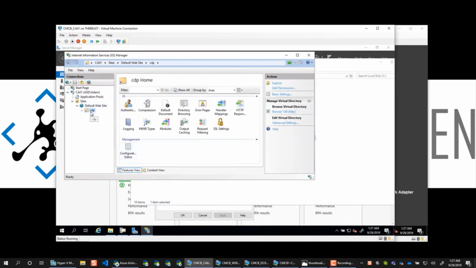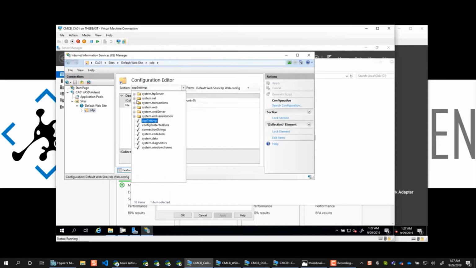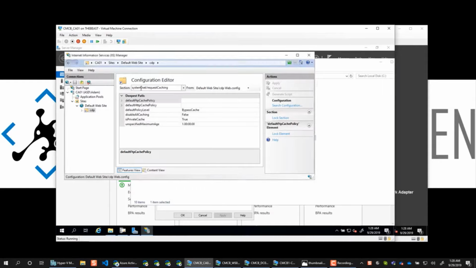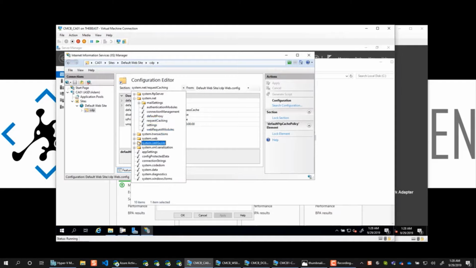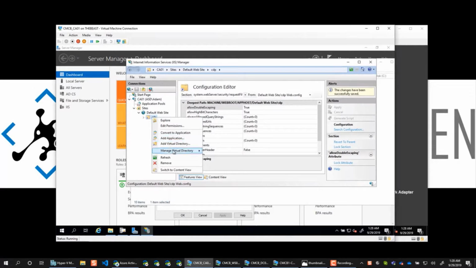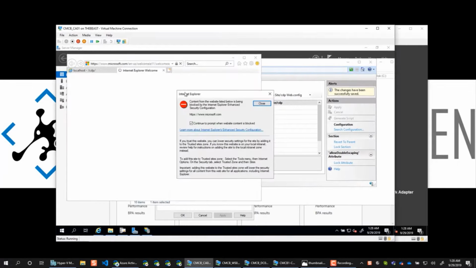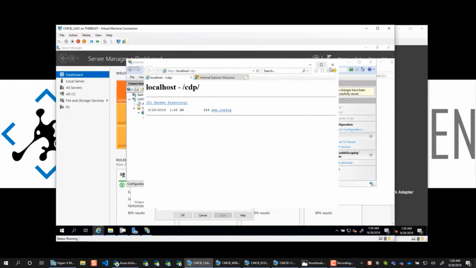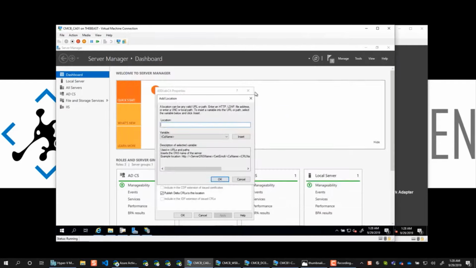And then on the configuration editor for the CDP itself, we want to go into system, sorry, I don't have my note in front of me on this one. System dot. No, I'm sorry. Which one is it I'm looking for? Security, request filtering. There it is. Okay, so system.webServer/security/requestFiltering, and we're going to set the double escaping to true. And now that we've got that, we should be able to browse to localhost and have, yay. Okay.